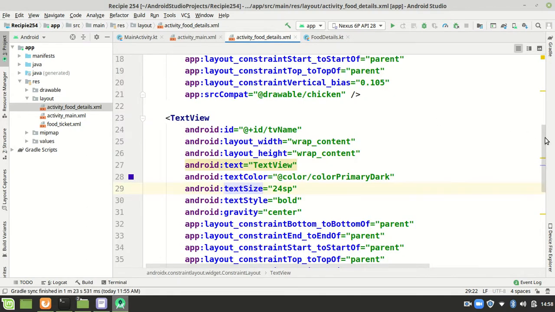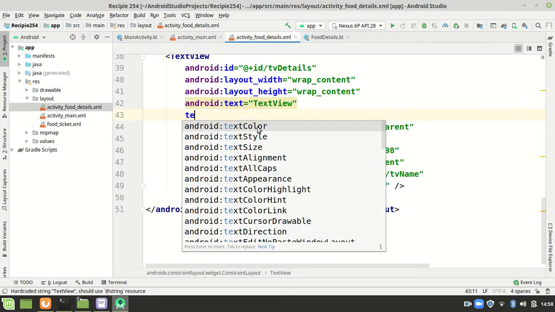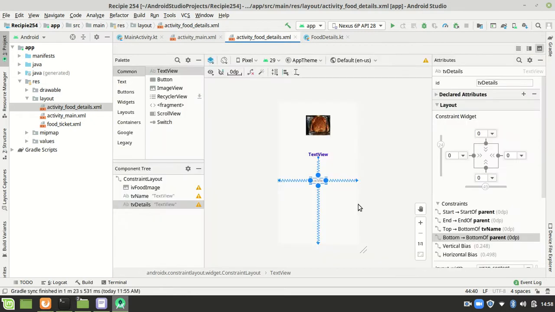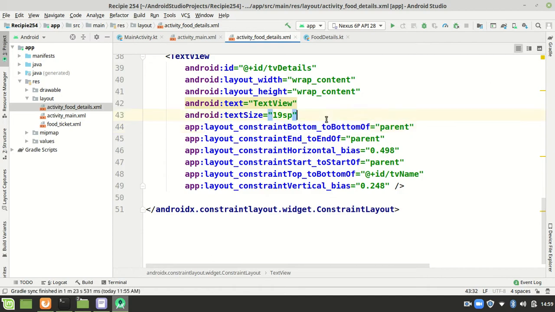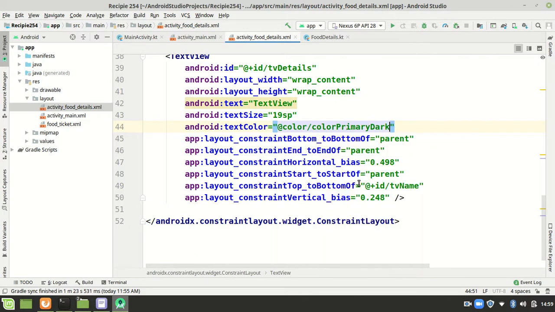So you can say maybe text size, you can put it maybe at 80, or we can use maybe 19 SP, because it's going to be quite a long description. So you can see it's a bit bigger but not too big. You can decide to give it text color, so you can give it some similar color to the top. So you can say maybe text color, we can say let's give it primary dark. So our text color there is primary dark.